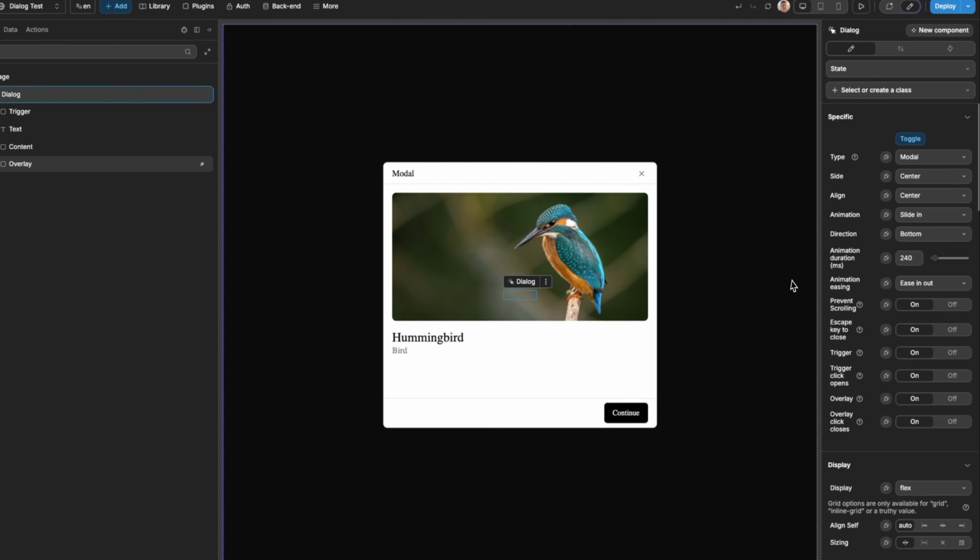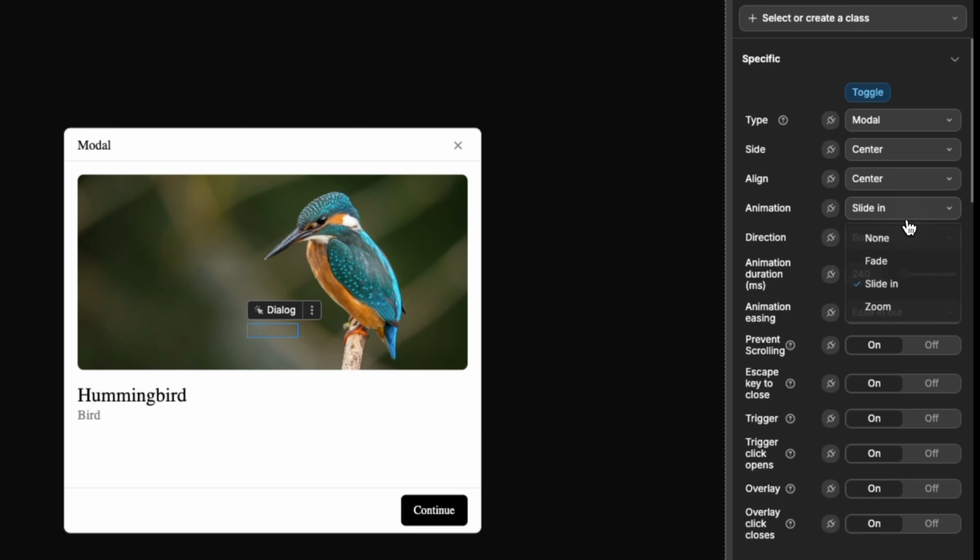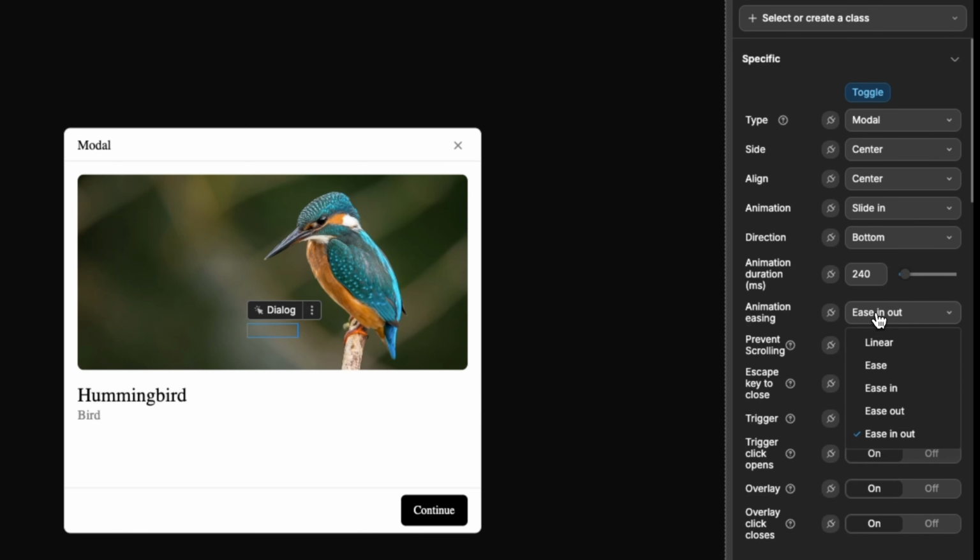Now the animation properties are relatively self-explanatory. The animation select controls the type of animation. If you have slide in selected here, you'll have a direction option, which controls the direction the animation enters from. Animation duration, which controls the duration of the animation, and animation easing, which controls the easing applied to the animation. Unfortunately for now, the animation only applies to the animation in, not the animation out, and we'll be looking to add this in the future.